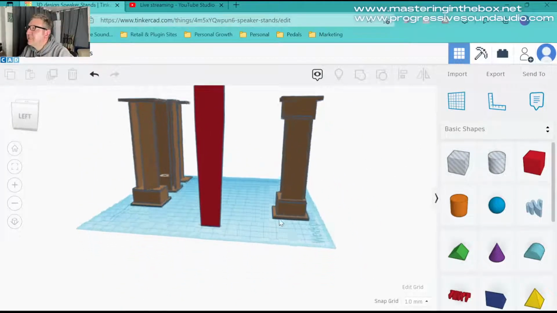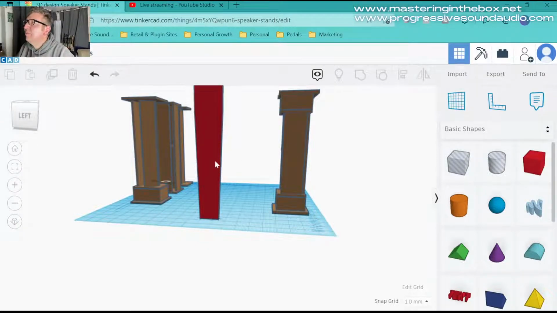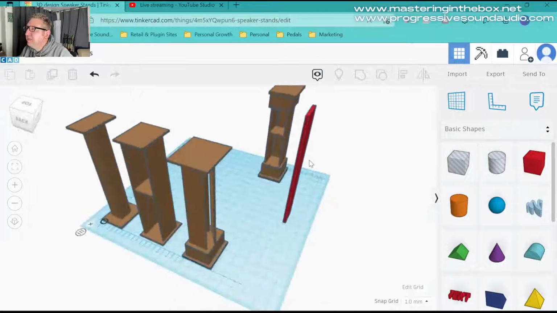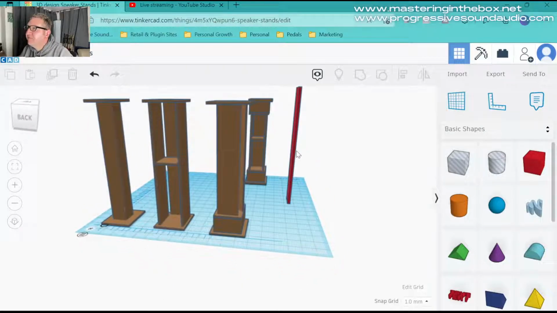I might do something similar to this, but with some of these kind of shapes in there. So, something a bit different. It's all right having these stands, but you want to make it aesthetically pleasing as well. You want to have it looking nice in your room.